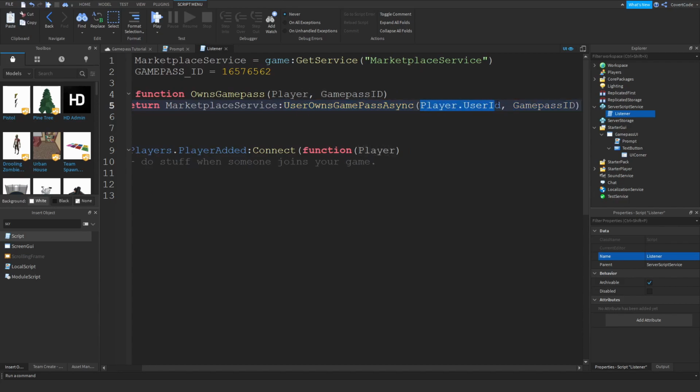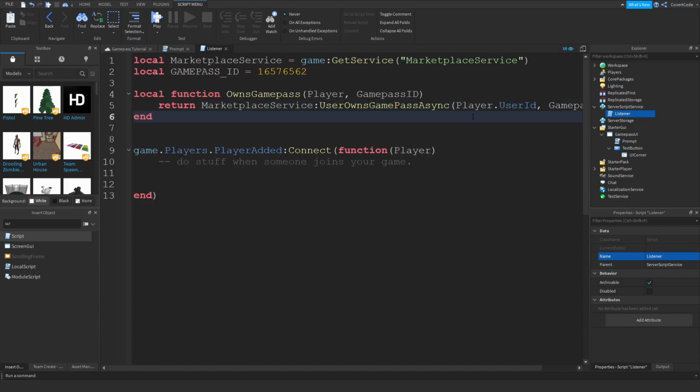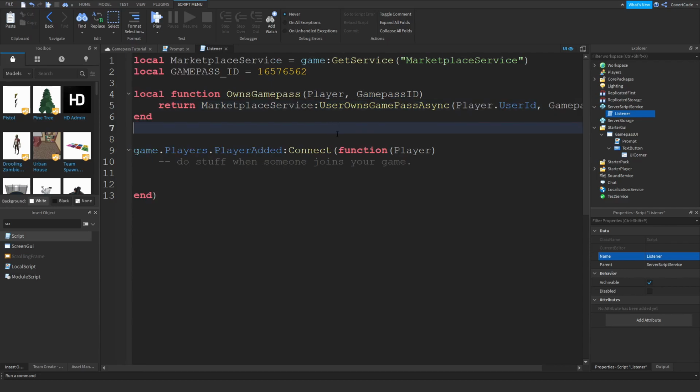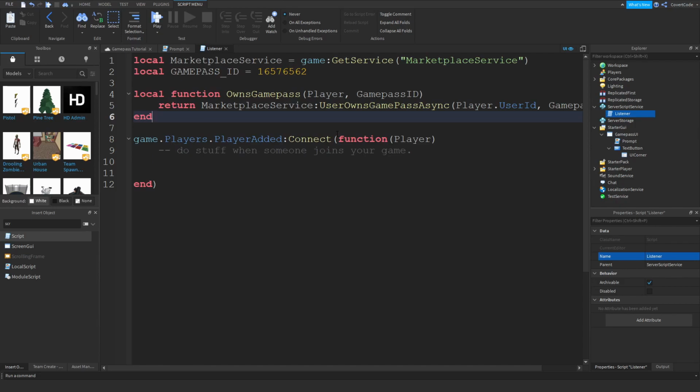So this is the player's user ID, okay? And if you don't know what that is, imagine like an ID card or something like that. It's unique for every single player on Roblox. So this is just your unique ID number, okay? And this is the unique ID number for the Game Pass that you want to purchase. That number I told you to copy, pretty much.